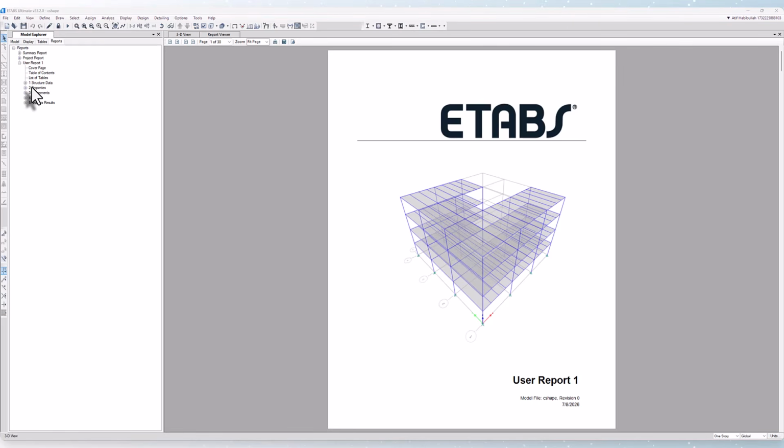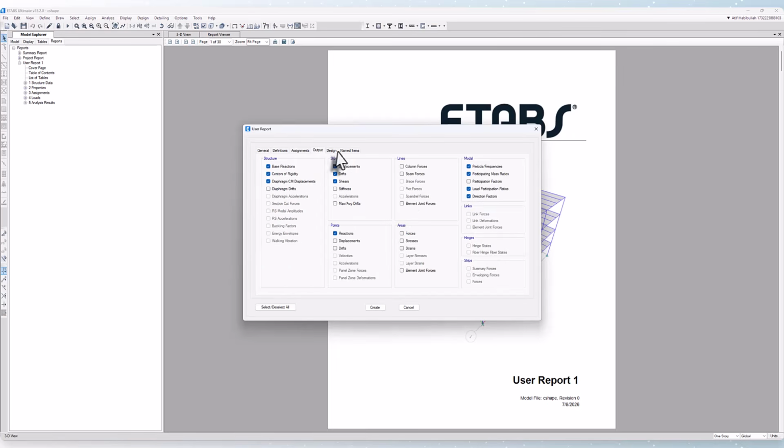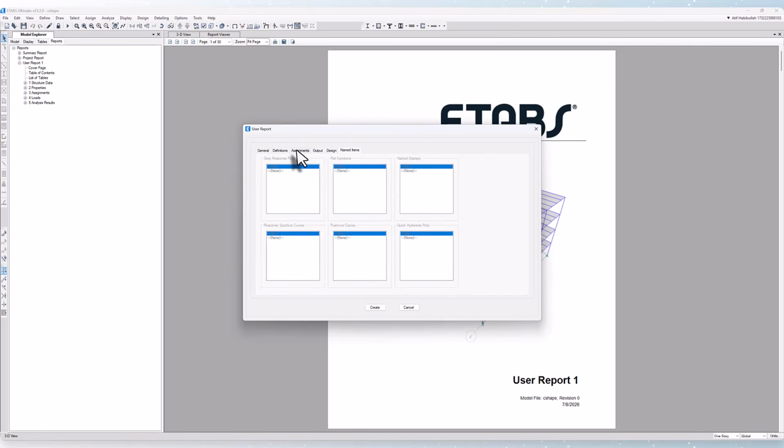To edit this report, simply right-click in the Model Explorer report tree and select Modify Report. Here you can make any changes to the report options right here.